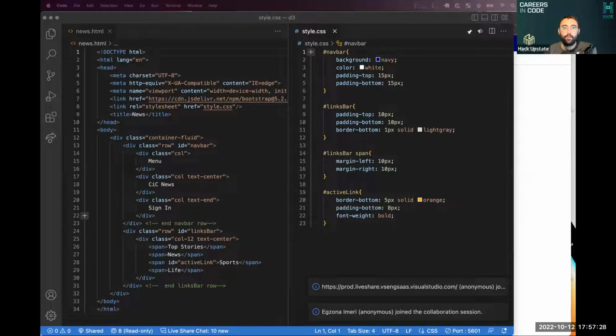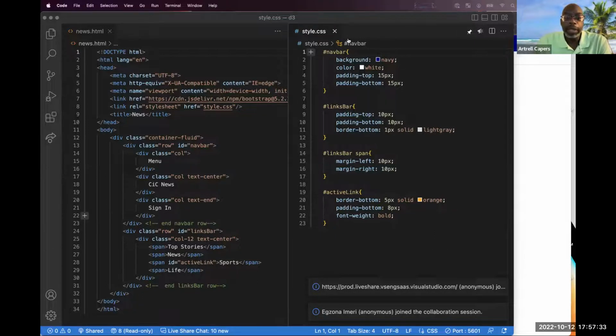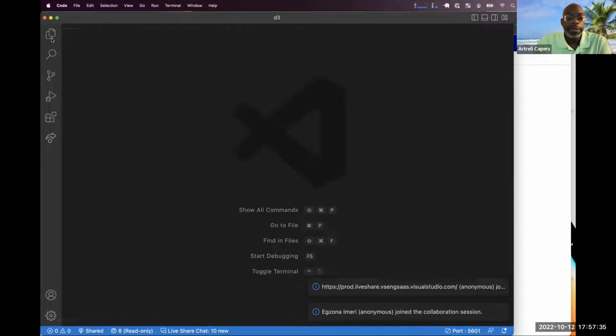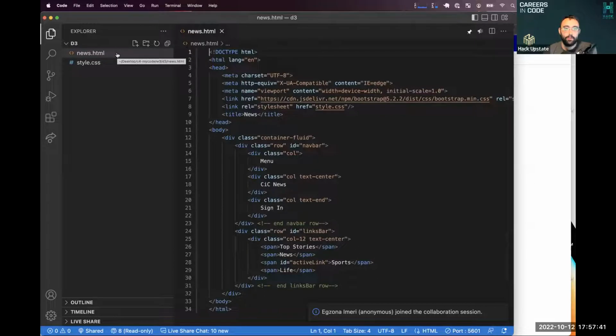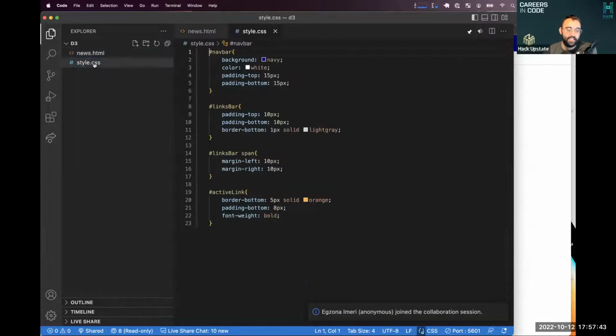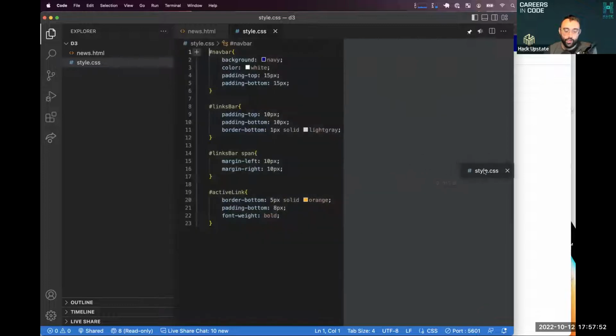Archerelle, go ahead. Can you do that one more time so I can see the style and the HTML side by side, please? So in the Explorer, I'm going to go ahead and double click on news.html to open it. I'm going to double click on style.css to open it. And then I'm going to grab my style.css tab and drag it to where I want it to show up, which is over here on the right-hand side.